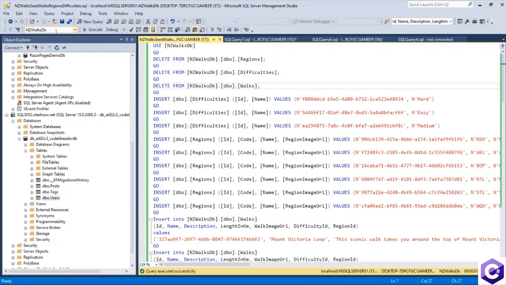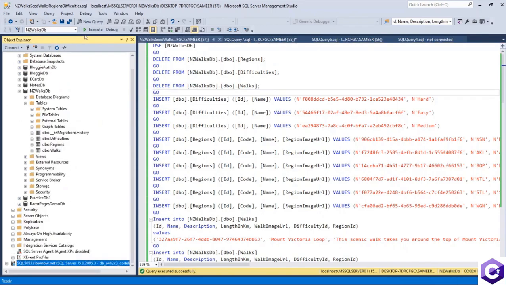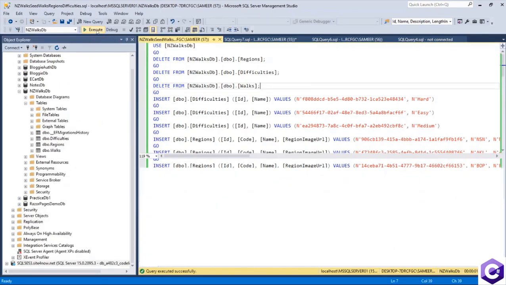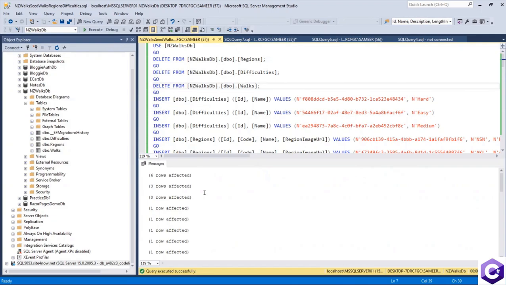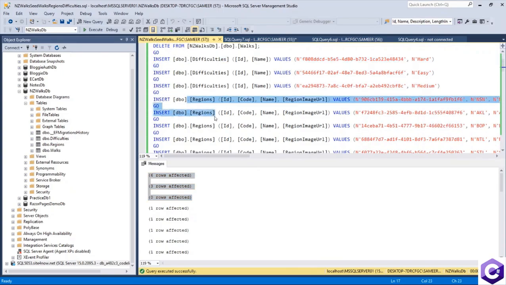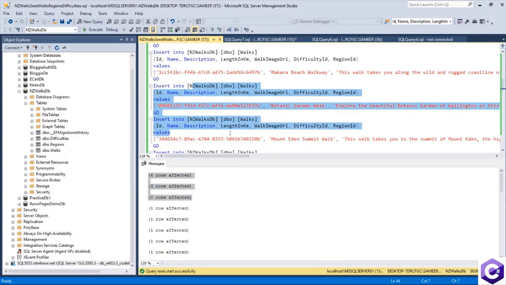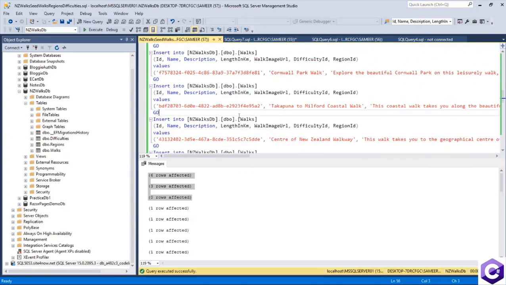So I'm connected to the nzwalksdb, which I have. So I will basically execute this query. And it will first delete all the rows from the tables so that we have clean tables in the database. And then it will insert the difficulties, regions, and finally the walks inside the tables.